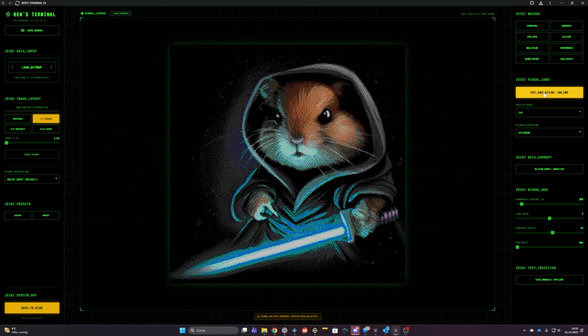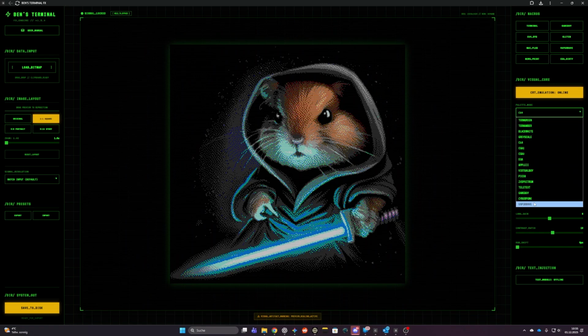And here we have a button for a CRT emulation, which does these CRT lines and a little bit of glow. We can turn this on or off. I like to have it on sometimes, just because it looks cool. So then we have the palette mode, where we can choose between several palettes of several devices. So now the preset already changed the palette to Commodore 64.